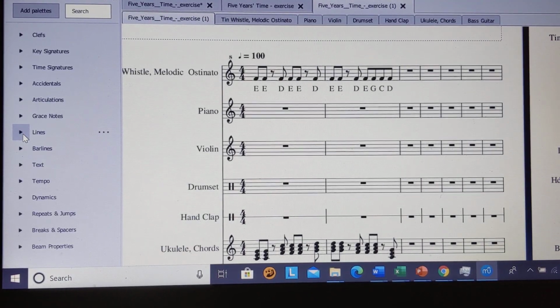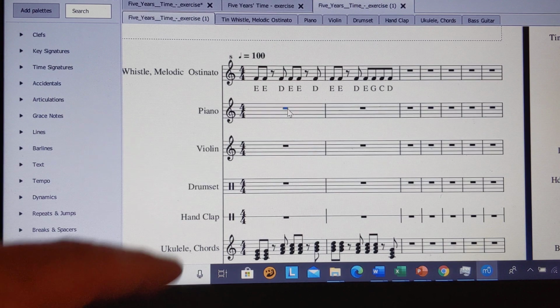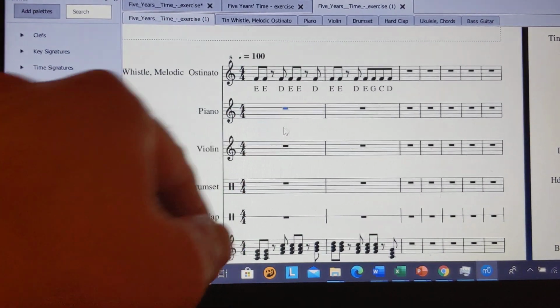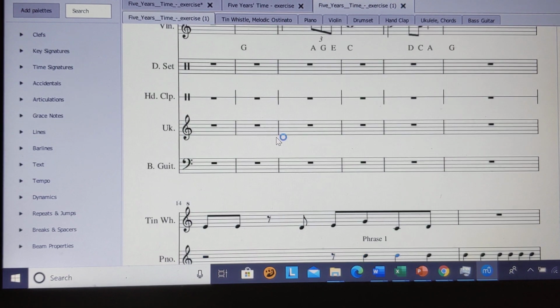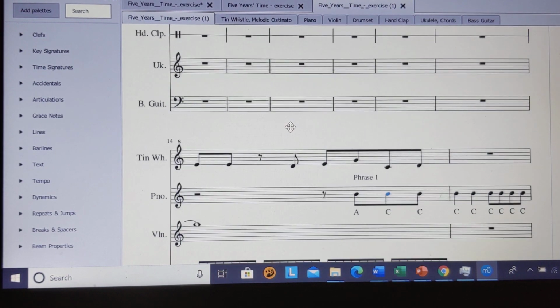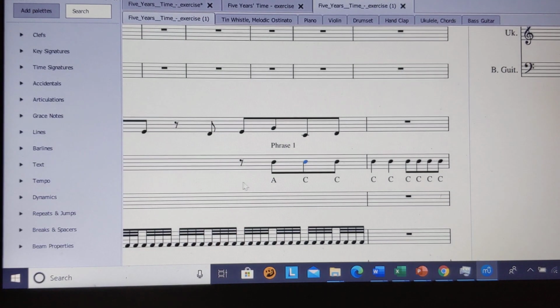Right, and now finally we've got the main melody part. Well, in this score, it's called piano. So click on that rest there. Can you see it's gone blue? And then just simply press the right arrow key until, well, it's actually down there, we get to where it says phrase 1.